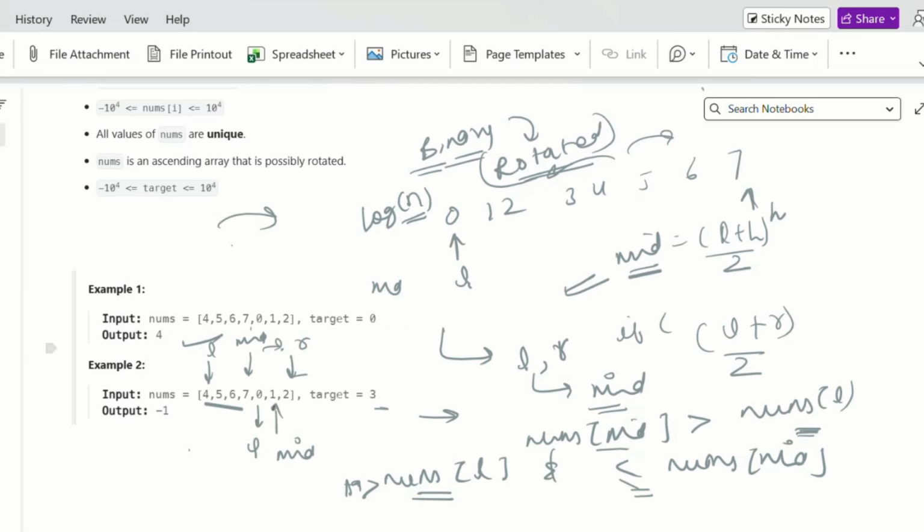Now I can check any one side. If I am checking for the left side, it is sorted or not. So this is sorted only because my mid value is greater than or equal to my left value. So if it's sorted, then I can see if my 3 is lying in this or not. So my 3 is not lying, because it should be less than mid, but my 3 is greater than the mid value, which is 1. So I can basically move to this right side. So I move to this right.